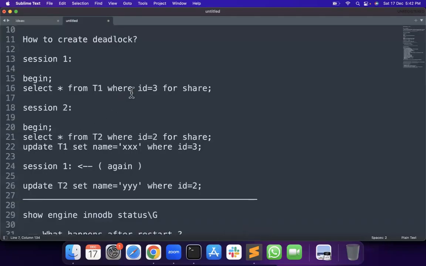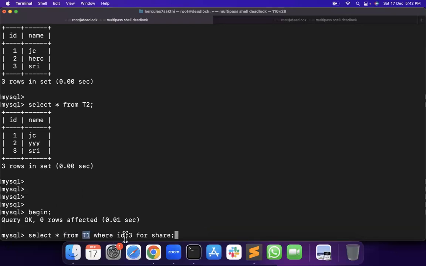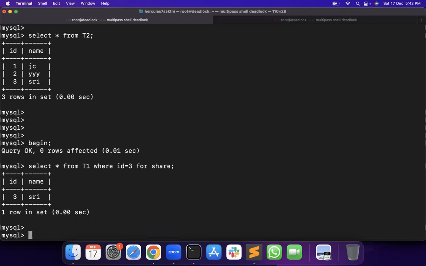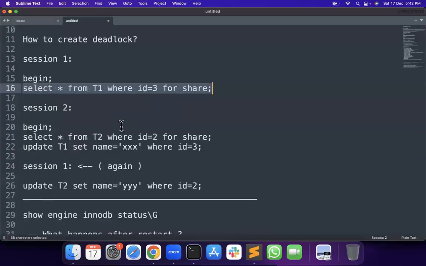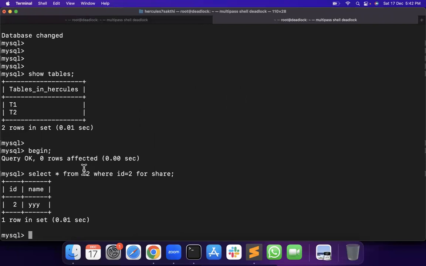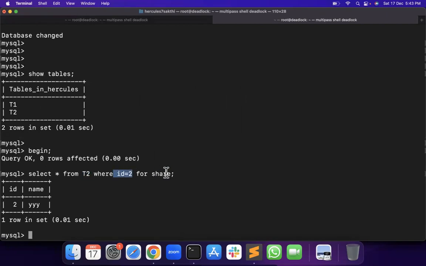Here I'm going to start a transaction and execute a select query: begin, then select star from T1 where ID equal to 3 for share. The for share clause creates a share lock on ID equal to 3. In the next session, I start a transaction and first execute a select: select star from T2 where ID equal to 2. In the first session we did T1 where ID equal to 3. Here also I'm creating a share lock.